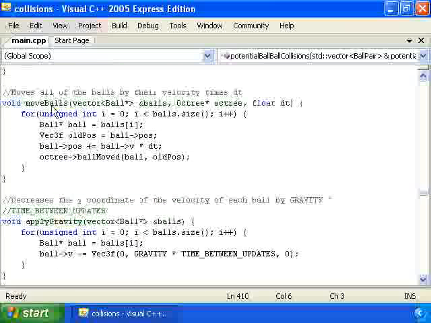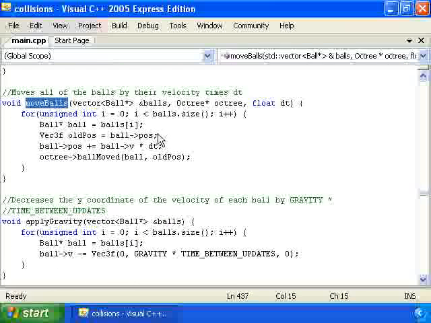And then we have this function right here, move balls, which is just going to take all of the balls and move them based on their velocity. So it'll add the velocity times dt to the position. dt is the amount of time over which we're moving the balls. And we also call ball moved with the Octree on each of the balls, which we'll see later.